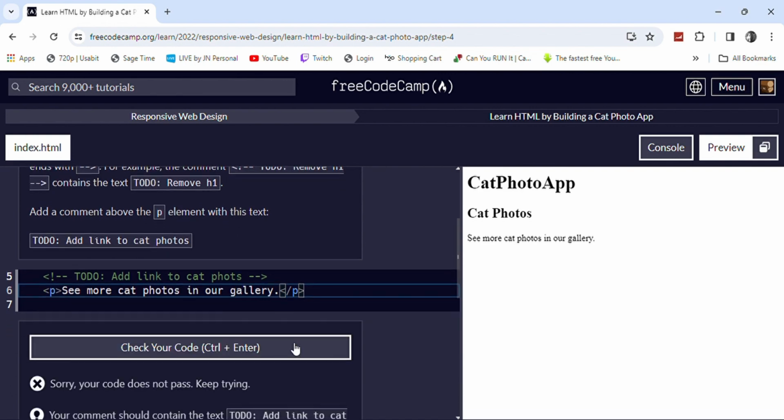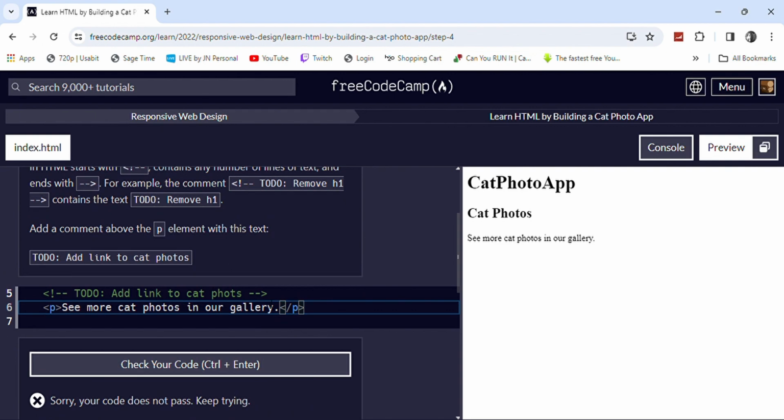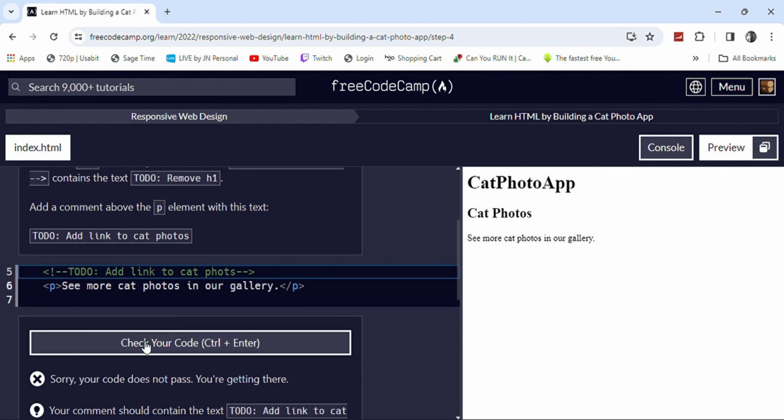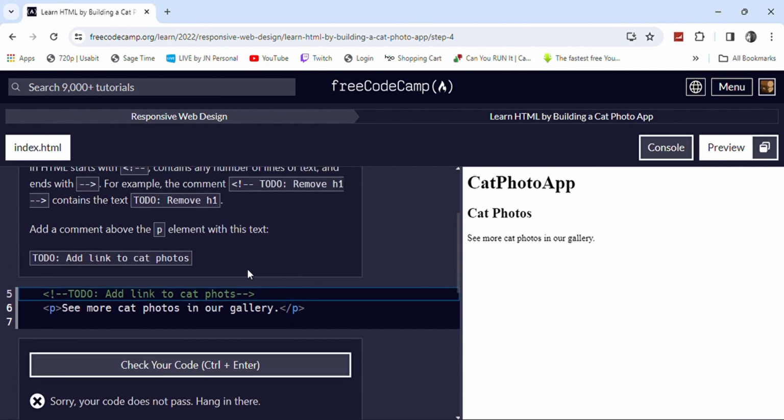So check the code, it doesn't pass. Why? Oh, I guess it's because of the space. Check. Really? Add a comment above the p element with this text: TODO add link to cat photos.